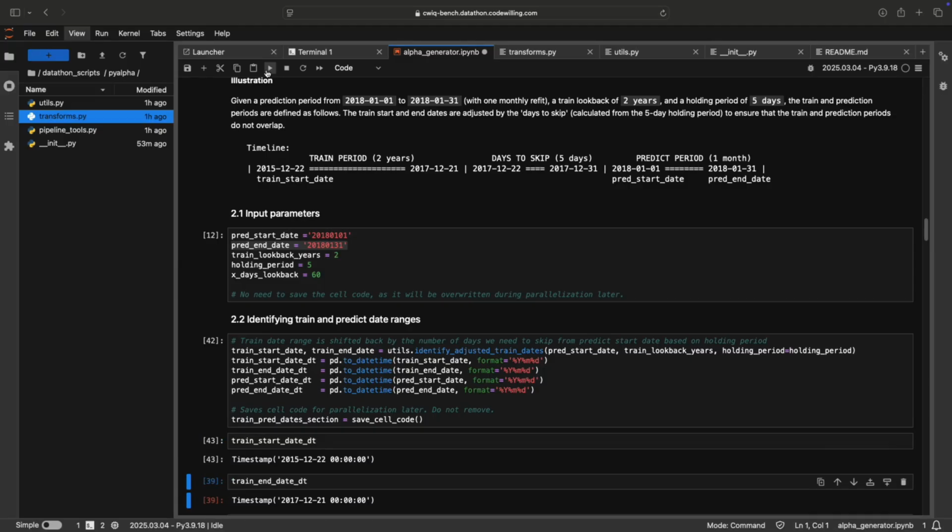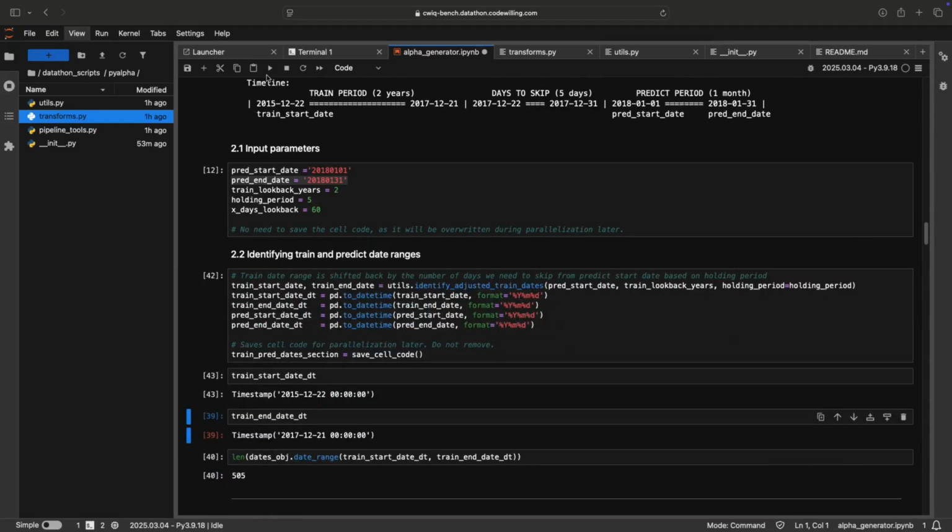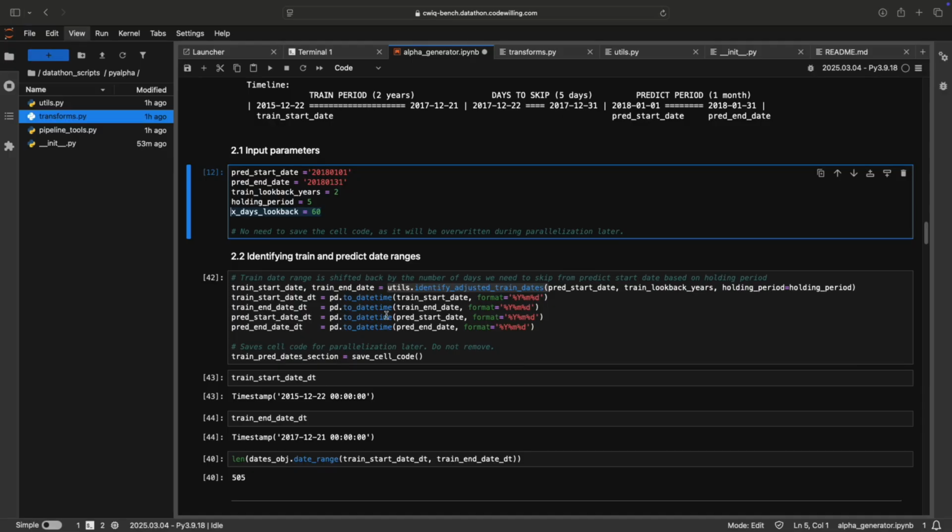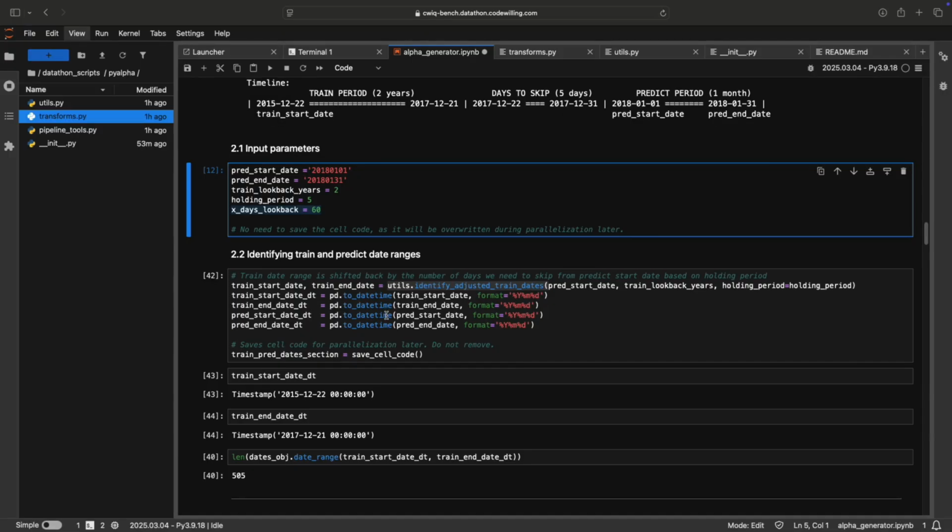Train start date then becomes December 22nd, 2015. Train end date becomes December 21st, 2017. This calculation is handled by the Identify Adjusted Train Dates function in utils. If you also apply rolling transforms, say a 60-day rolling average, passing X days look back equal to 60 will instruct the script to include an extra 60 days of data before the training window to ensure those rolling calculations aren't full of NaNs in the initial days.